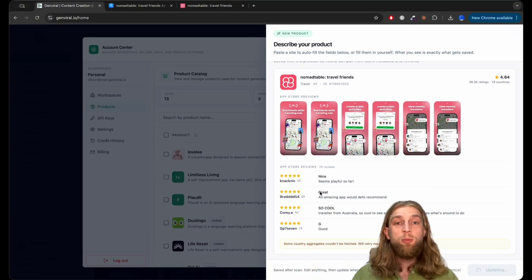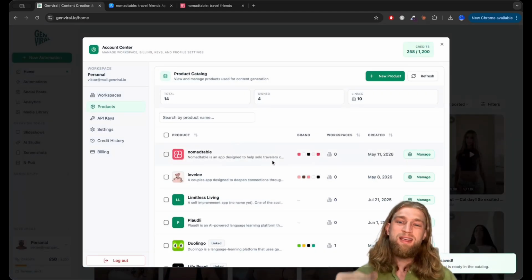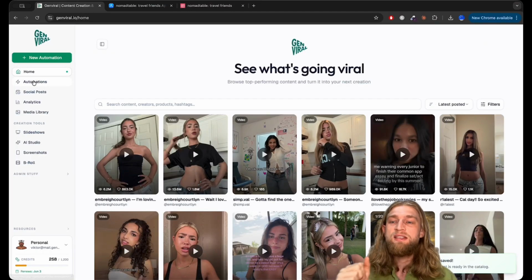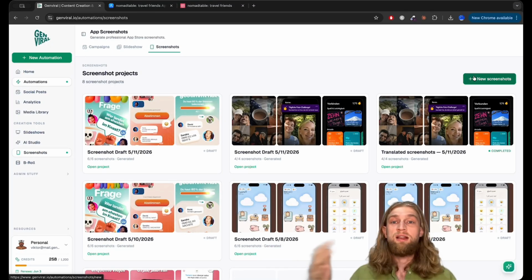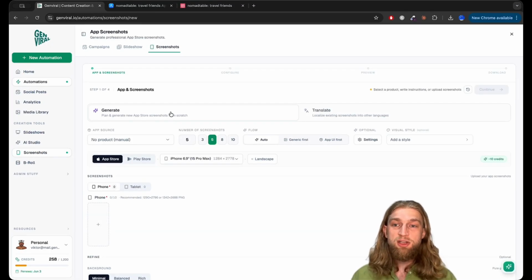So really important. Also, a general tip, if you're an app founder, make sure that your website is at least somewhat maintained, simply because, again, you also make it readily available for scrapers and other products like Genviral. Now, with that being said, let's actually get started.